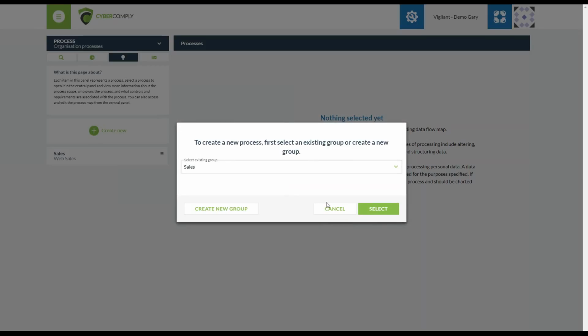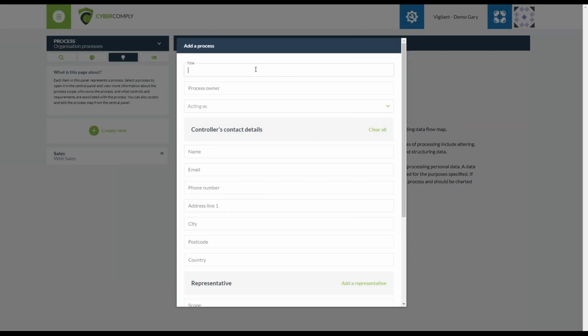So we're just going to select sales in our case, and when you select next, you'll then be asked to enter all of the required information before you even start mapping the process out. So again, this is to reiterate why you need to hold those workshops before even starting to map the process within the tool itself. At the starting point, you'll be asked to enter the title of the process, who the process owner is, whether that's a sales manager or Jeff from sales. It's entirely up to you how you want that to be displayed.